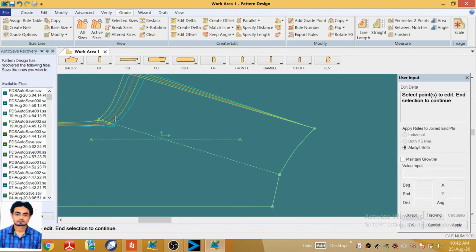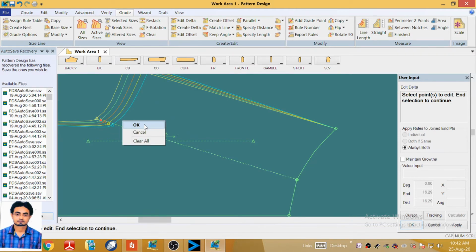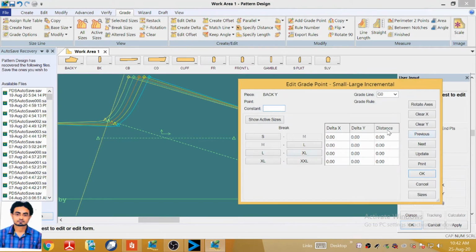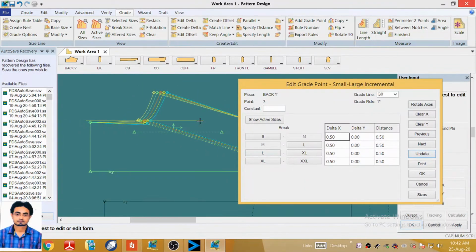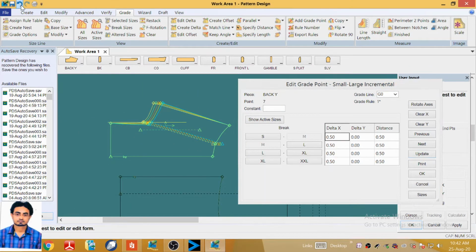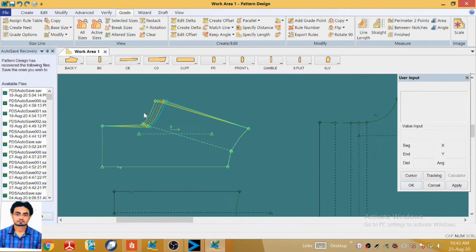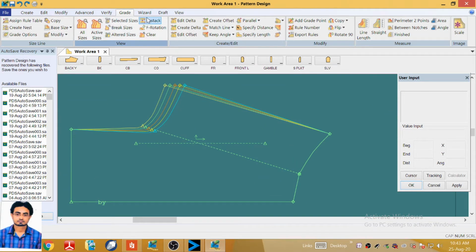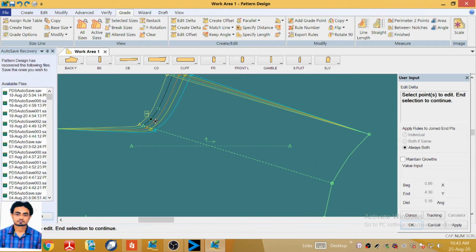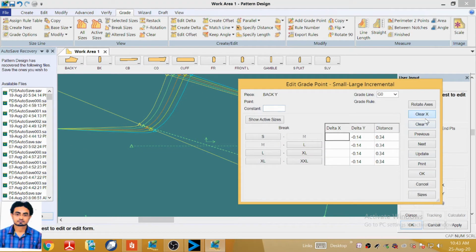Similarly, we come to this point and enter 0.5 here also, hit the enter button and update it. We go to edit delta, and we edit delta in this manner, go to the x-axis, enter 0.5, hit the enter button, and update it.